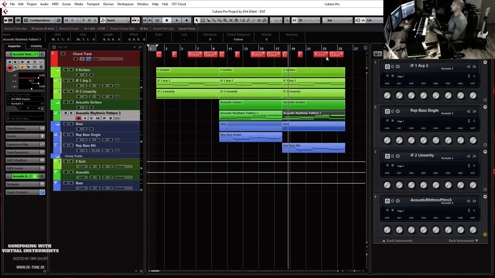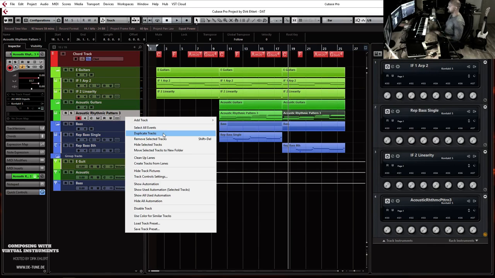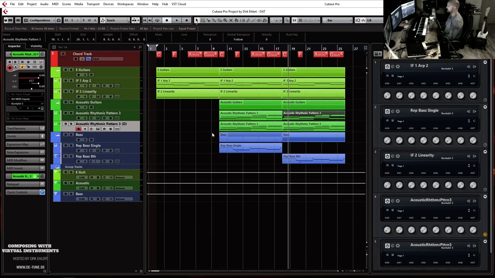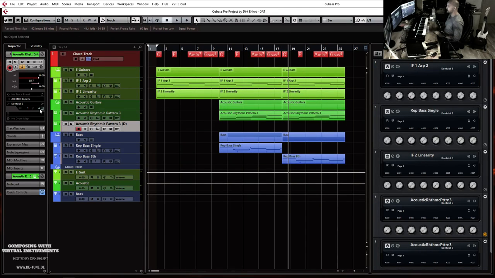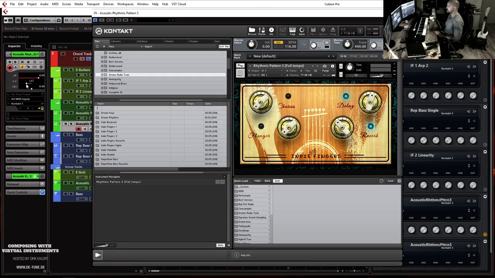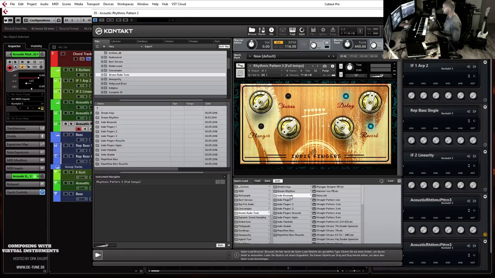So that's pretty nice. It fills up nicely. I'm going to duplicate this. Let's put it on the other side of the panning. Let's put in, well, the mandolin. I definitely love the mandolin as an instrument. Let's see what we have here.